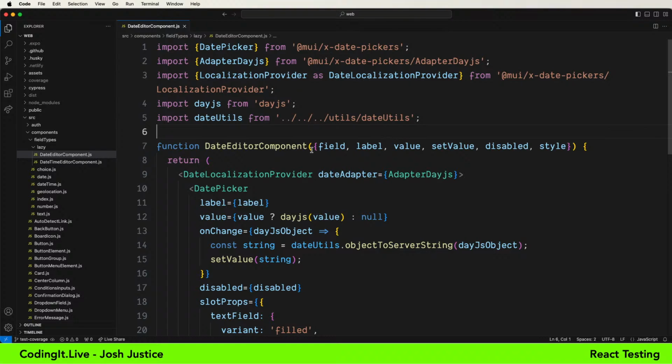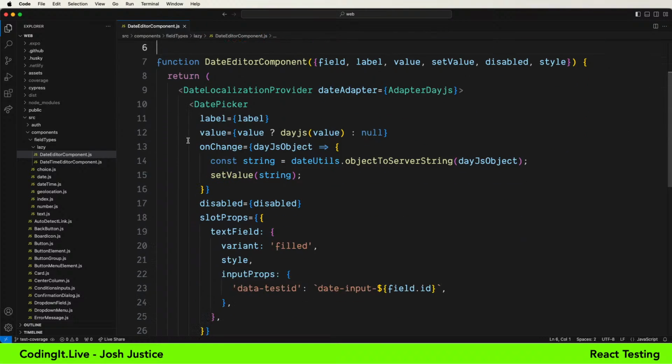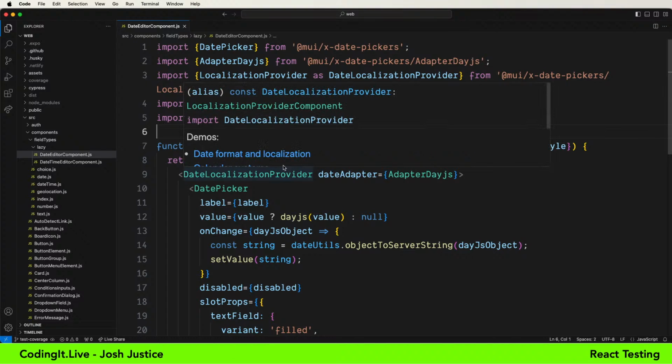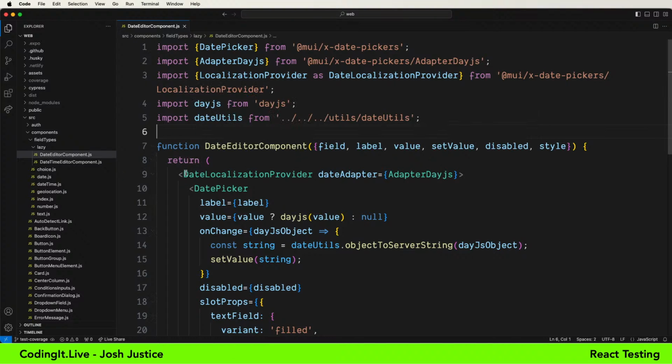So in here, we're taking in some props, but we're rendering out date picker here, which comes from MUI X date pickers. Those are really nice, incidentally. I love those a lot. It's a great experience. And so we have to provide this date localization provider so it knows how to just do the date logic on it. And let's see what I do.